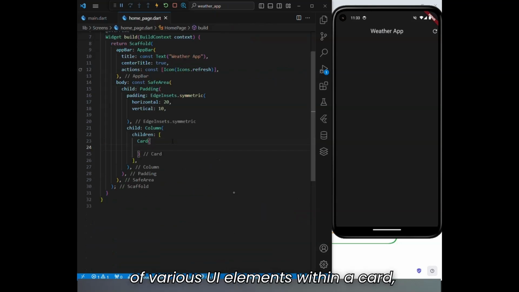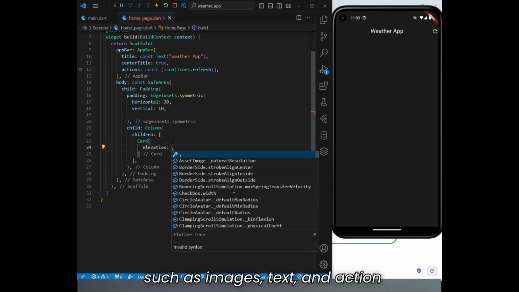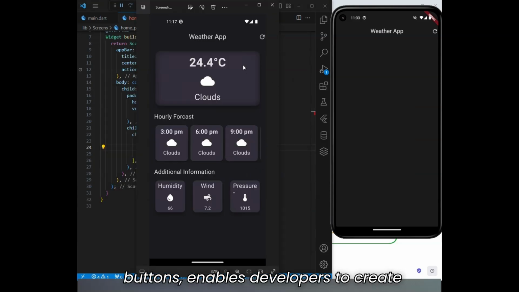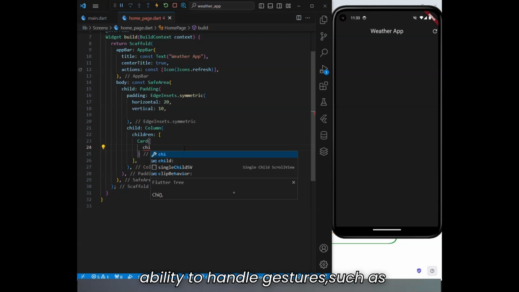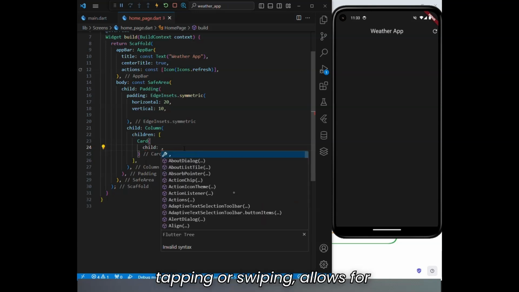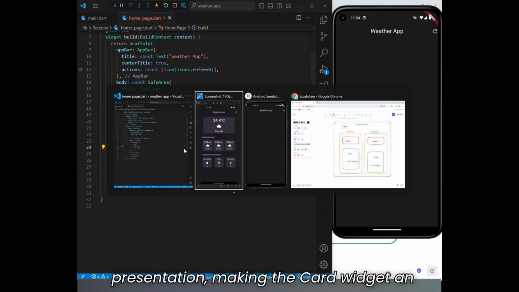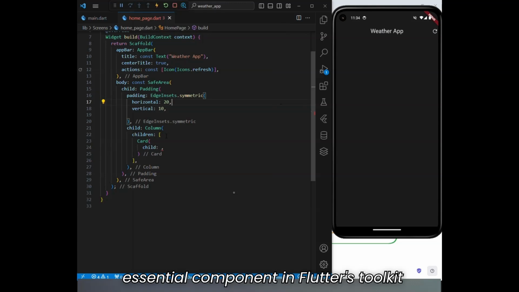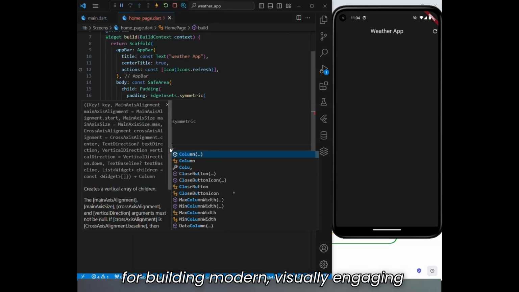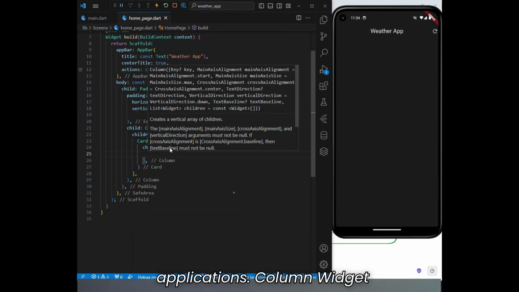The integration of various UI elements within a card, such as images, text, and action buttons, enables developers to create rich and informative layouts. The ability to handle gestures, such as tapping or swiping, allows for interactive and dynamic content presentation, making the card widget an essential component in Flutter's toolkit for building modern, visually engaging applications.